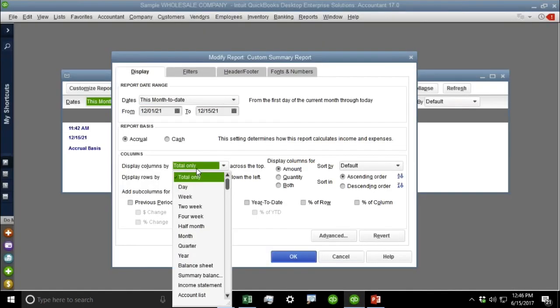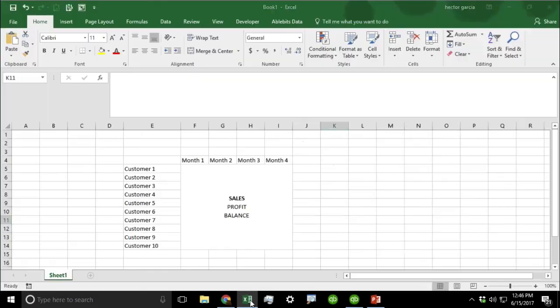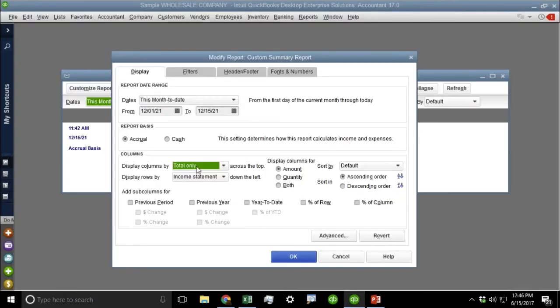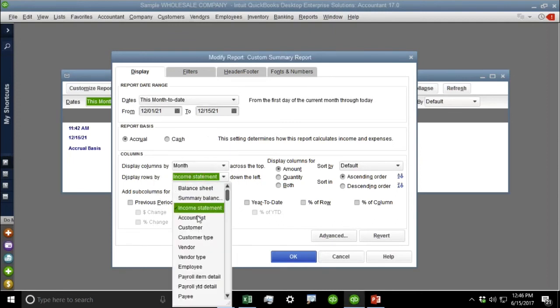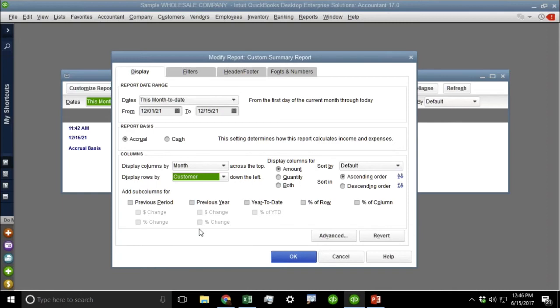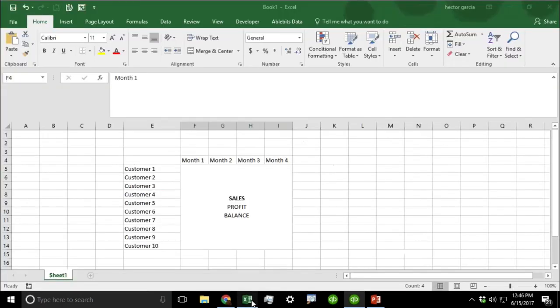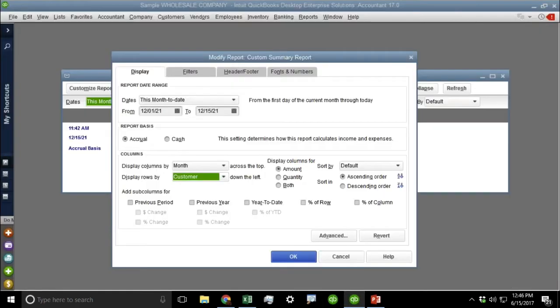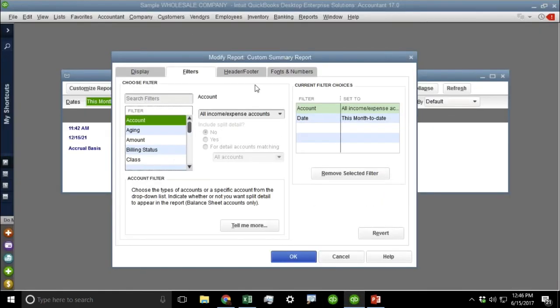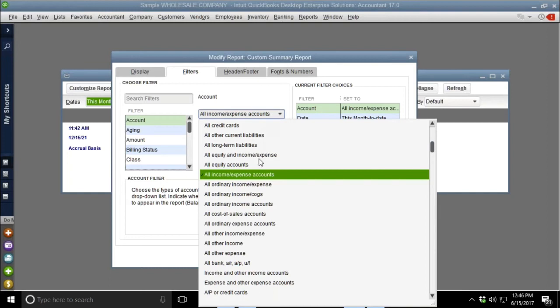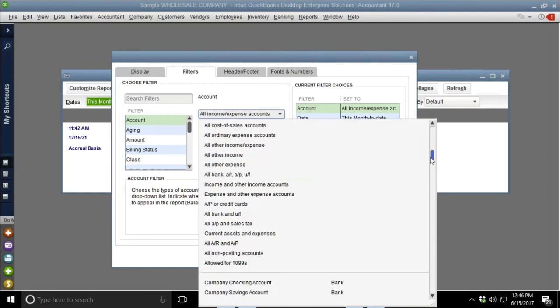Okay, so I'm going to come in columns. According to my drawing or my sketch, this is going to be month. So I'm going to come in here and select month. Rows, I'm going to come in and select customer. And then we talked about this here. This is the filter. So if they want to see sales, then basically I come in here to filter and I just select an account or a group of accounts that make sense.